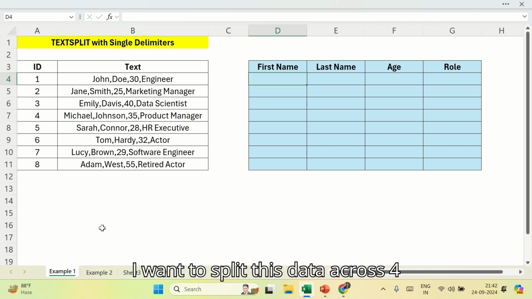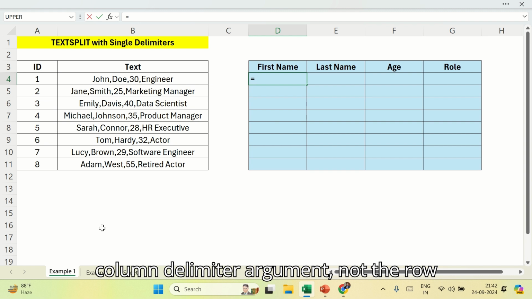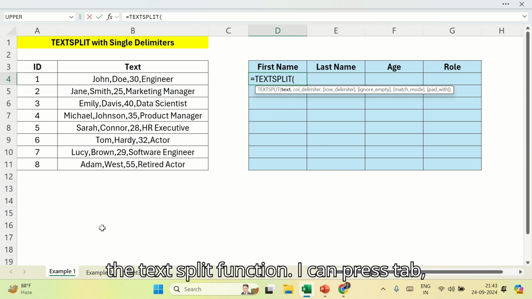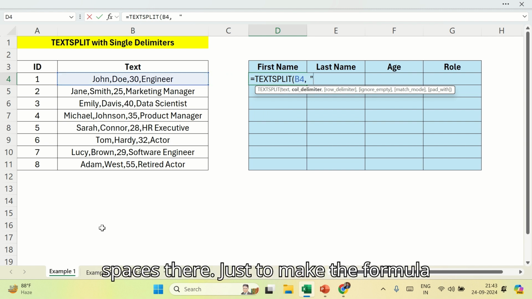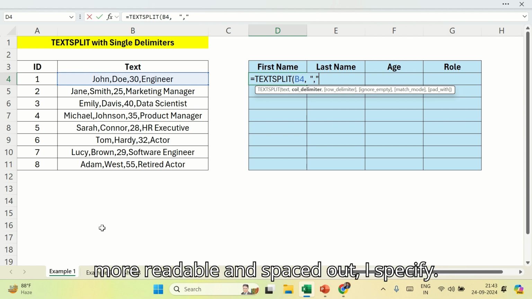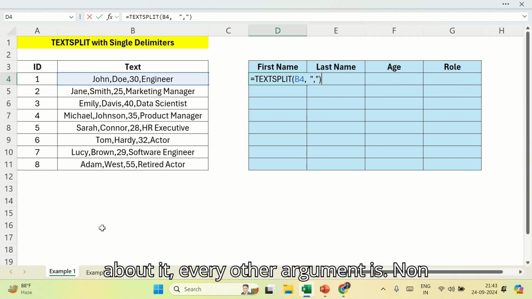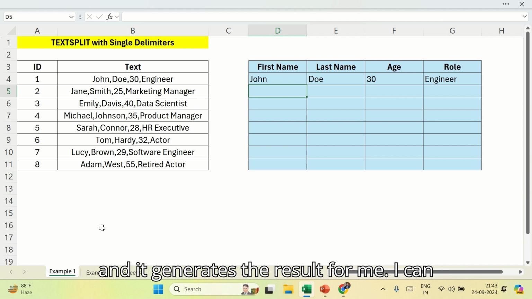Now if I want to split this data across 4 separate columns, I would only need the column delimiter argument, not the row delimiter. So I will start with writing the text split function. I can press tab, choose my text, put a comma, put some spaces there just to make the formula more readable and spaced out. I specify my column delimiter, and now if you think about it, every other argument is non-mandatory, so I can simply press enter and it generates the result for me.